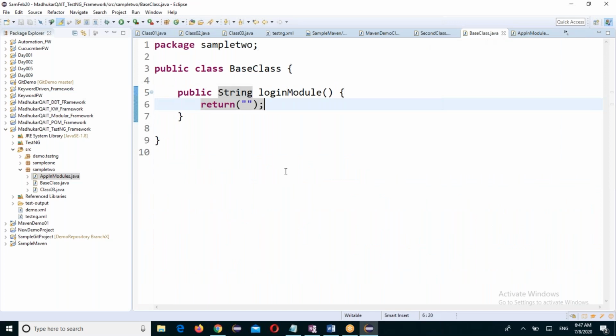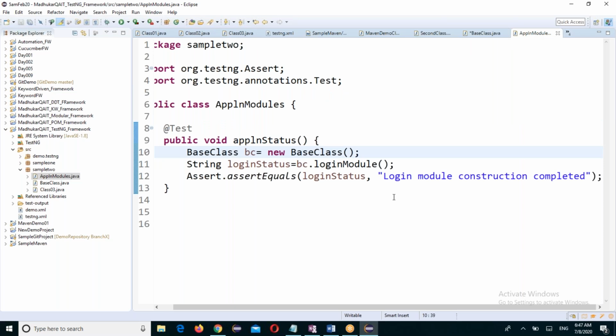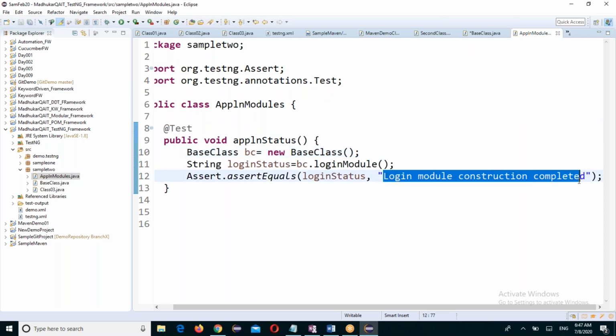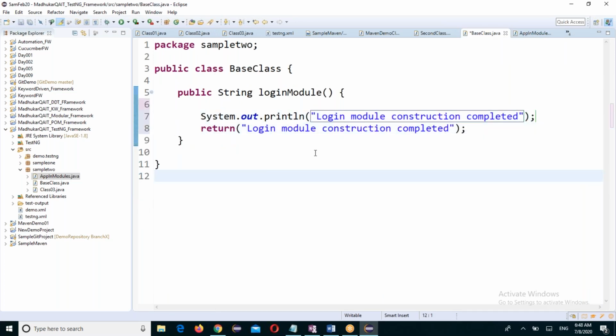Now the developer is going to sit and write code for this login module. I'm not going to write that much code, I'm just going to say a simple System.out.println, login module construction completed. Now it has to return some message. If completed successfully, the login module construction completed message has to pass, so it has to return it. So now return login module construction completed.